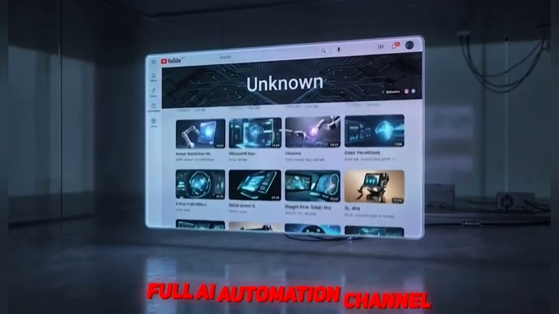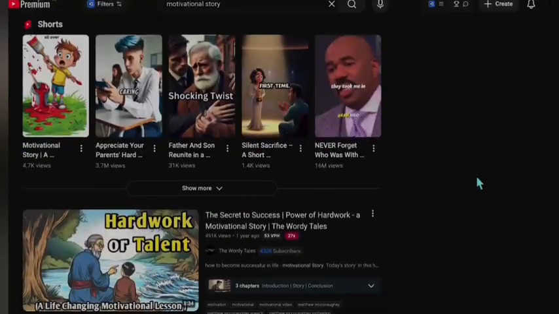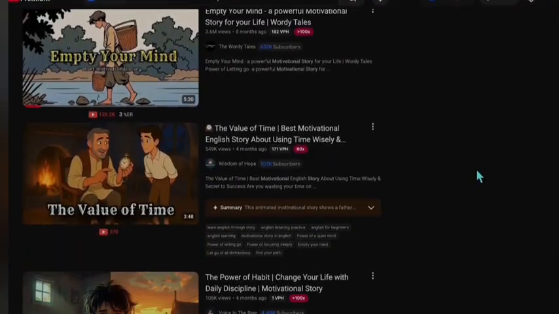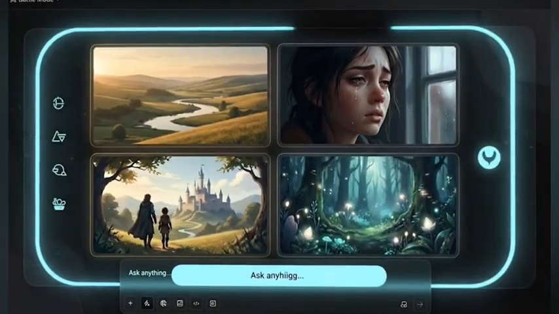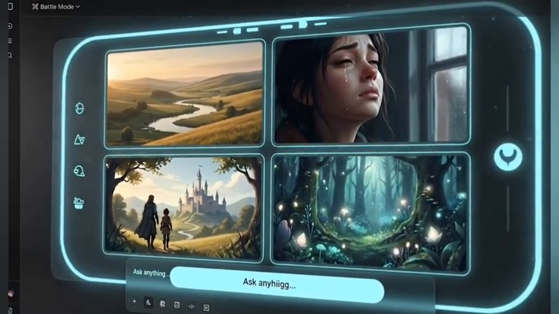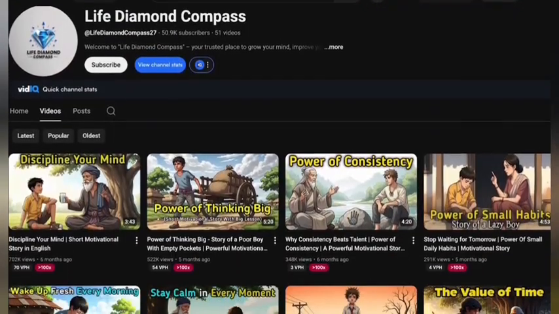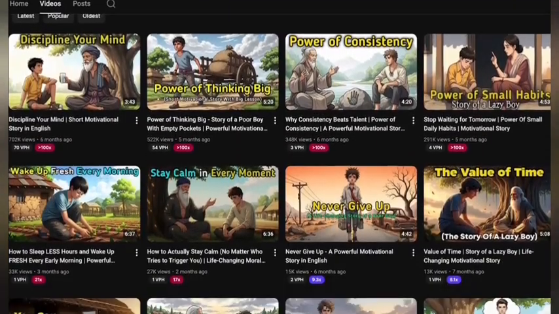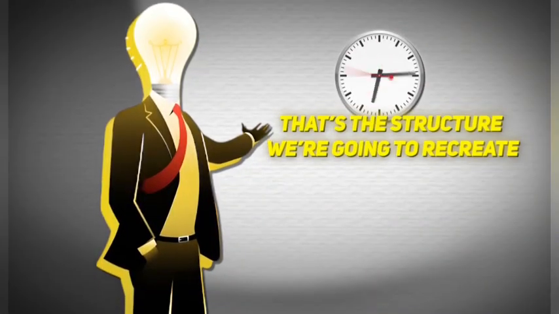Now let's build a full AI automation channel using this free video generator. This setup works in many niches, but today we'll focus on one that's booming: motivational stories. It's perfect for automation. Simple visuals, strong narration, and emotional impact. If you look at top examples, you'll see the same pattern. Very basic videos, massive views. That's the structure we're going to recreate.